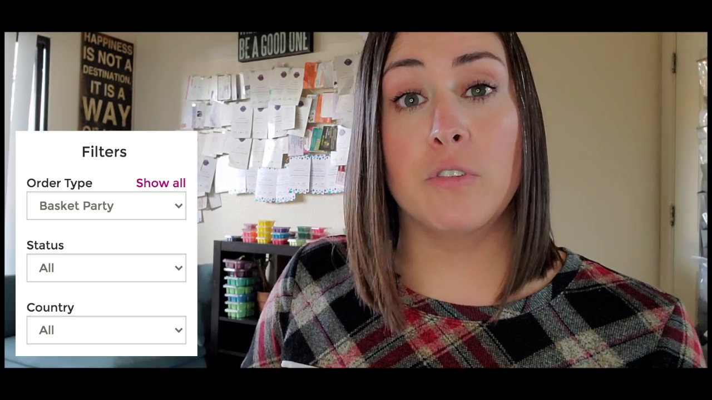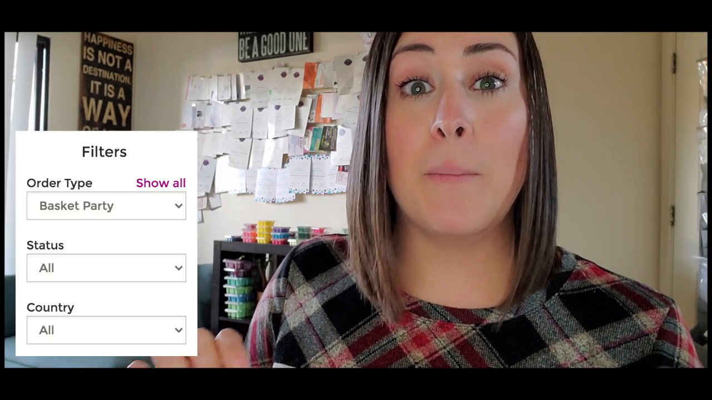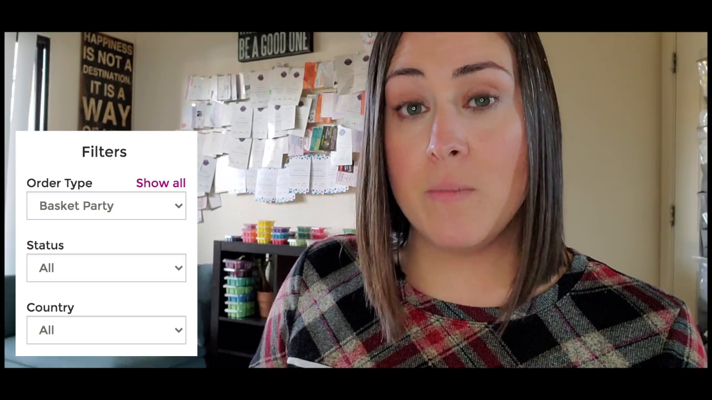So if you don't know how many parties you had, you can go to your order history, and on the left-hand side, there's a drop-down menu for some filters, and you can choose basket party for the party type, and that will give you, even if it wasn't a basket party, if it was a home party, online party, but basket party is what you're looking for, and that will give you every party that was closed in this year. Now, if you did a lot of parties in this last year, this might take some time, but I promise it is worth it.